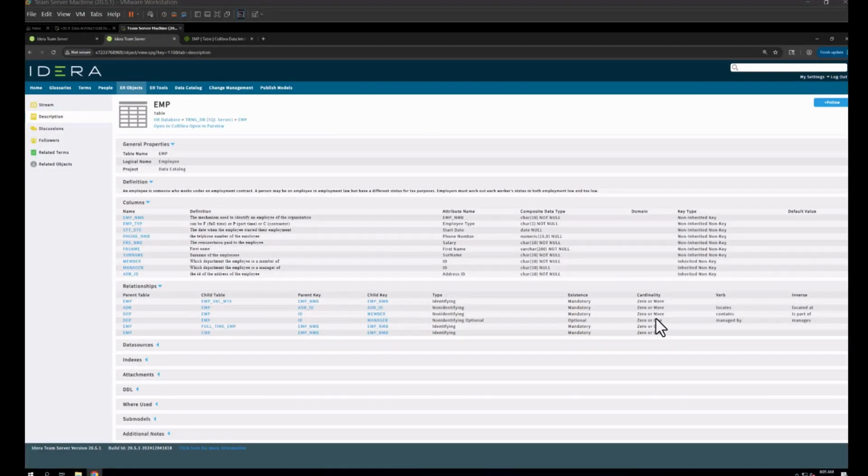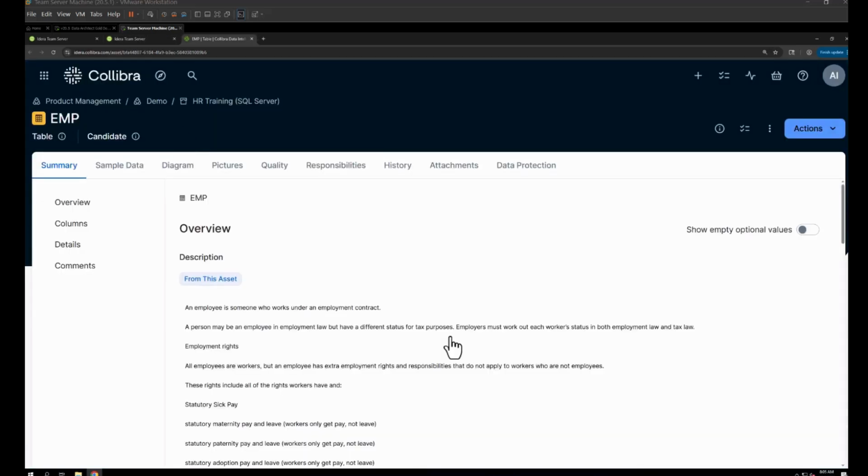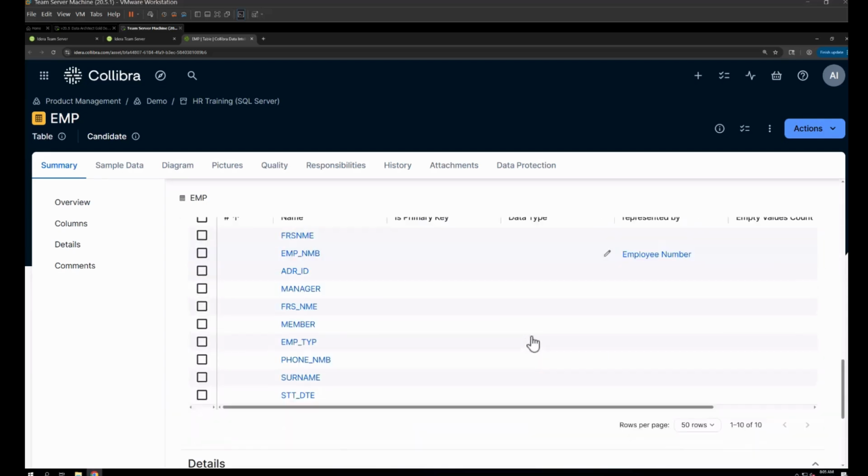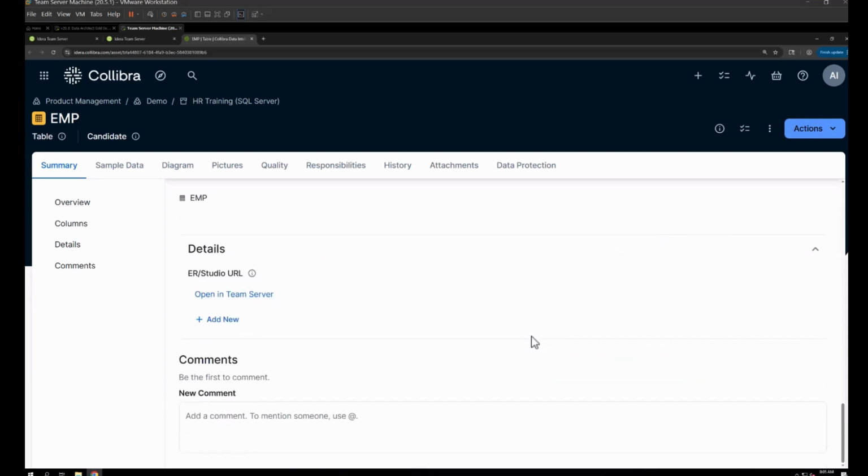Here I'm back in Team Server, and I'm looking at that same EMP table, and I'm going to click the Open in Collibra button. Here you can see I have opened up that EMP table in Collibra. The description is there, the columns associated. I even have a backlink to Team Server. This is all information that our integration with Collibra from ER/Studio Enterprise has sent over and synchronized with on the Collibra side.